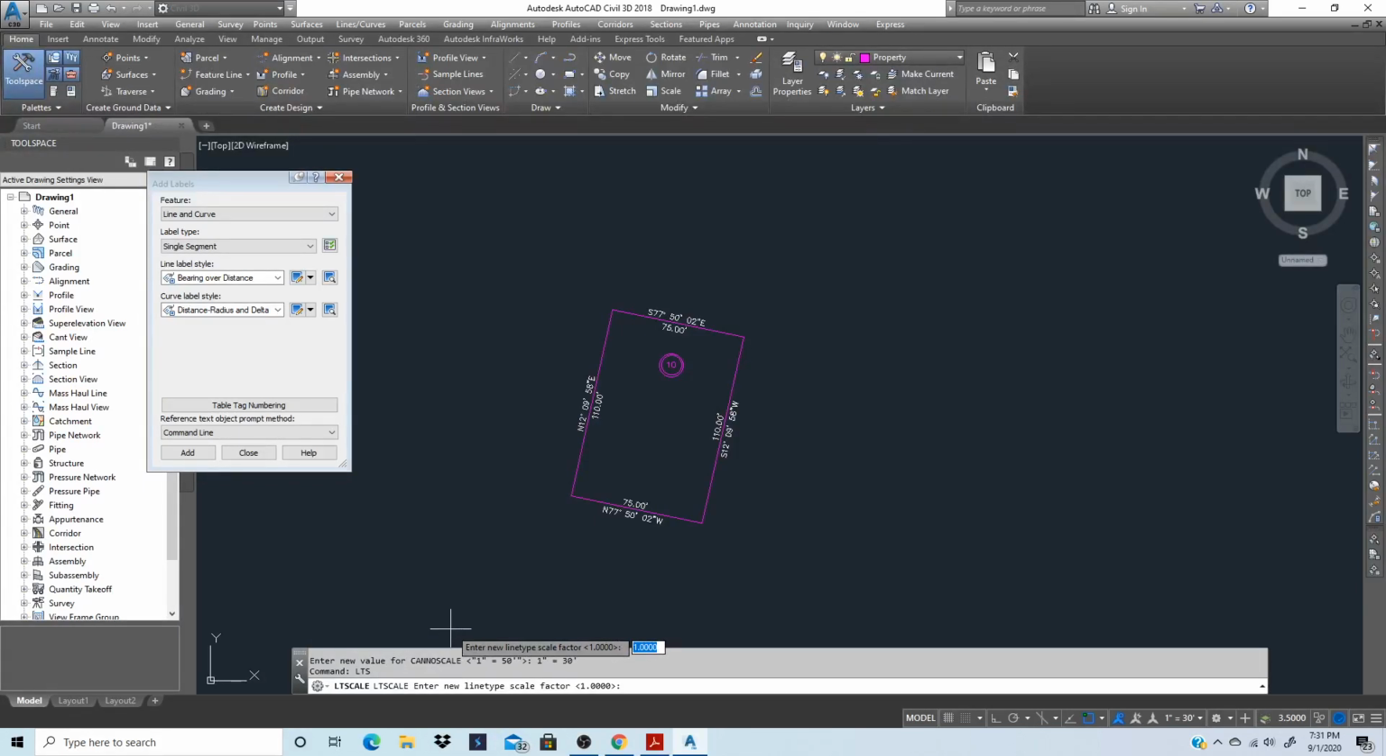This line type scale is set up for 1. I typically set it up for half of what my drawing is. So if my scale is 1 inch equals 30, then my line type scale needs to be 15. And I'll show you what that means in just a minute. So I'm going to go ahead and set my LT scale to 50. LTS or LT scale. There's a couple of ways you can get to it.